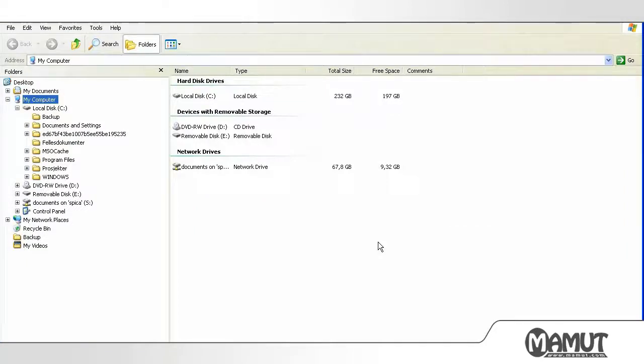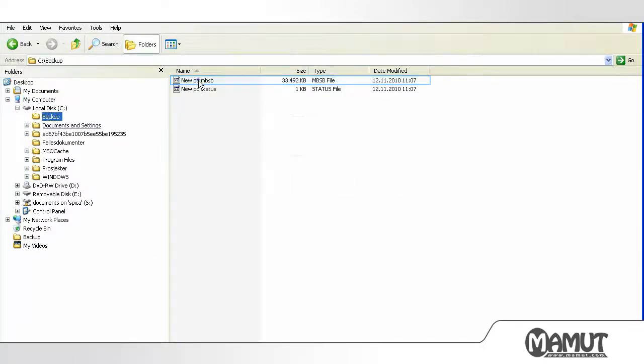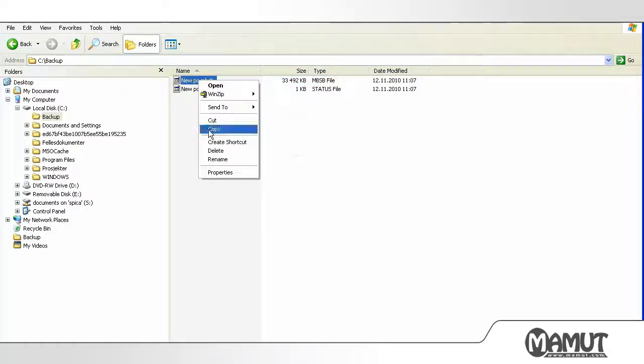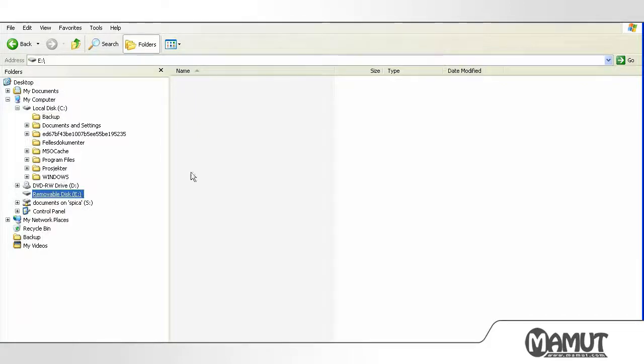We have now taken a backup of our data from Mamut Business Software on the old computer. We now need to find the backup and copy it to a memory stick or another similar device. The backup copy is an MBSB file, so ensure that you copy the correct file. In this example, we have copied the backup to a memory stick.